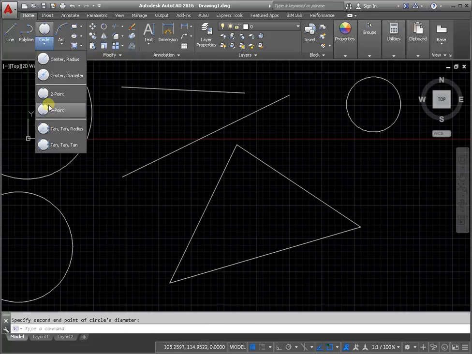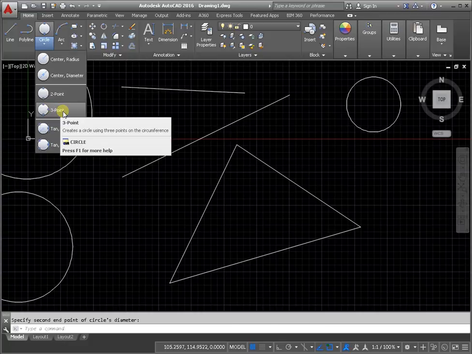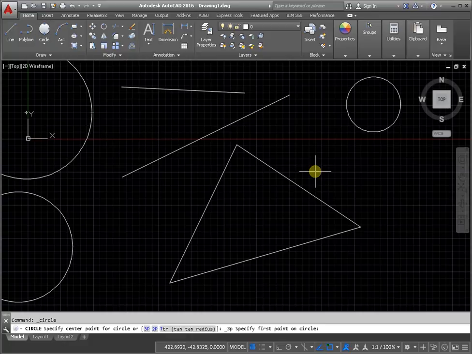Next step is the 3 Point circle. Click that point, that, and that point.